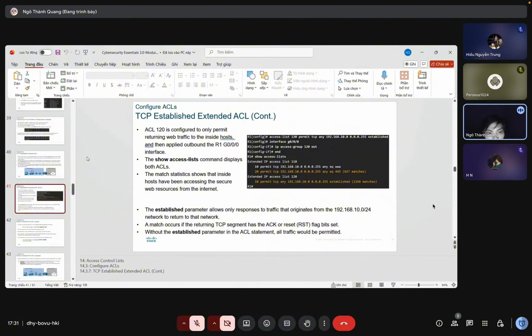on the R1 G0/0/0 interface. The show access-list command displays both ACLs. The match statistics show that inside hosts have been accessing the secure web resource from the internet. The established parameter allows only responses to traffic that originated from the 192.168.10.0/24 network to return to that network. A match occurs if the returning TCP segment has the ACK or RST flag bits set. Without the established parameter in the ACL statement, all traffic would be permitted.